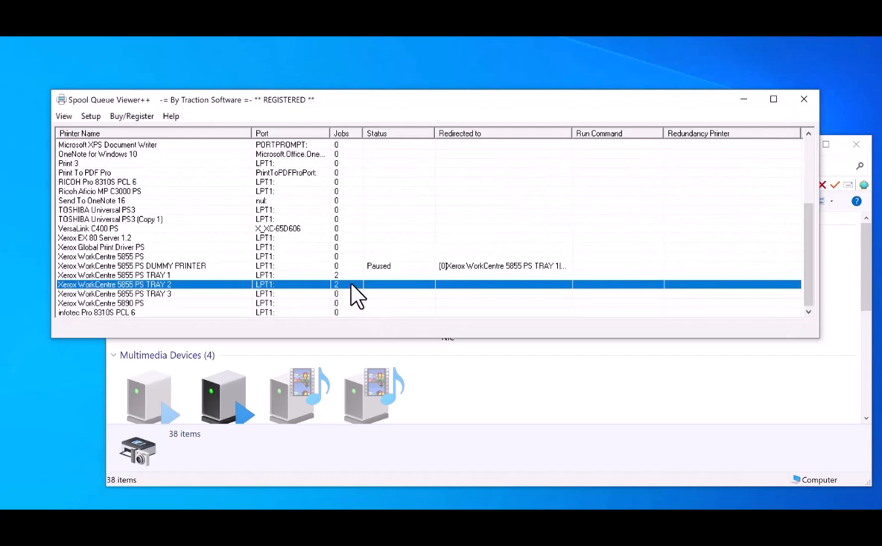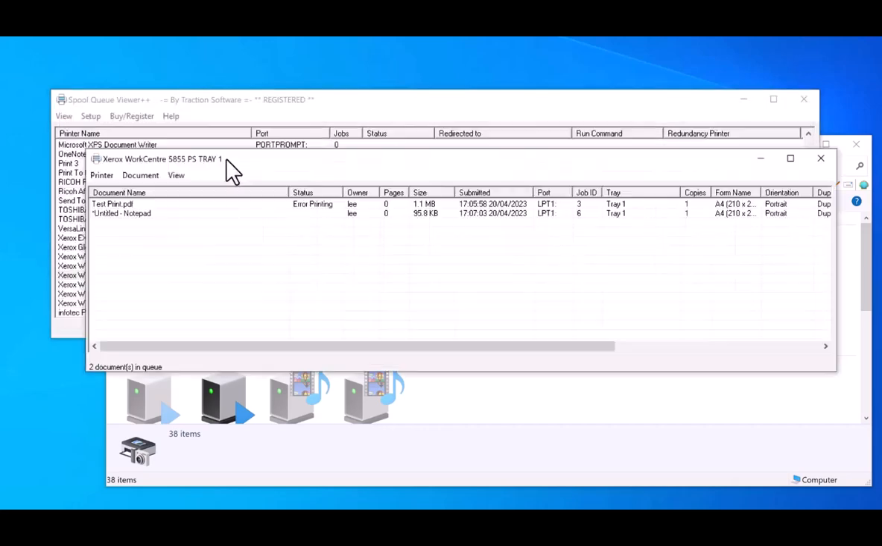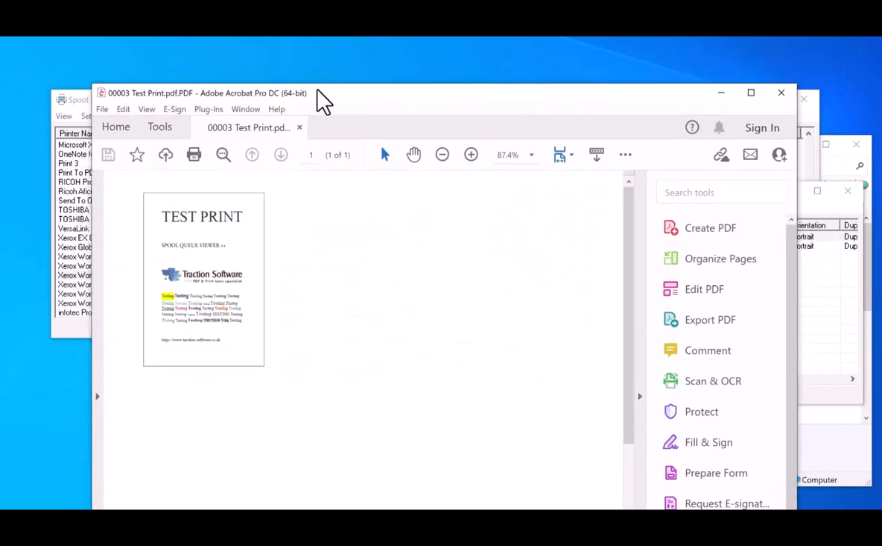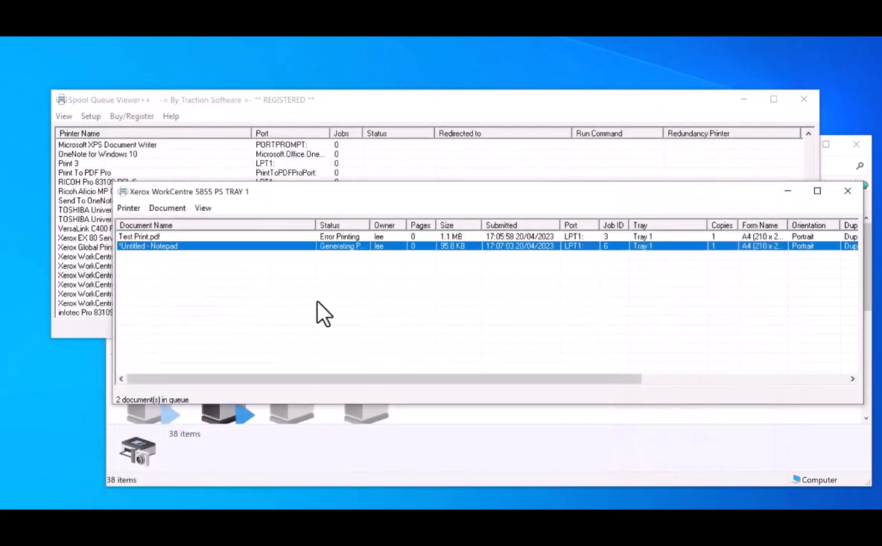Now with Spool Queue Viewer, you can actually view the output as a PDF as well. So if you pause the output printer, you can double click on the printer and then double click on the print job and it will re-render it back to PDF. So you can view it. So you can do it with the notepad one as well.